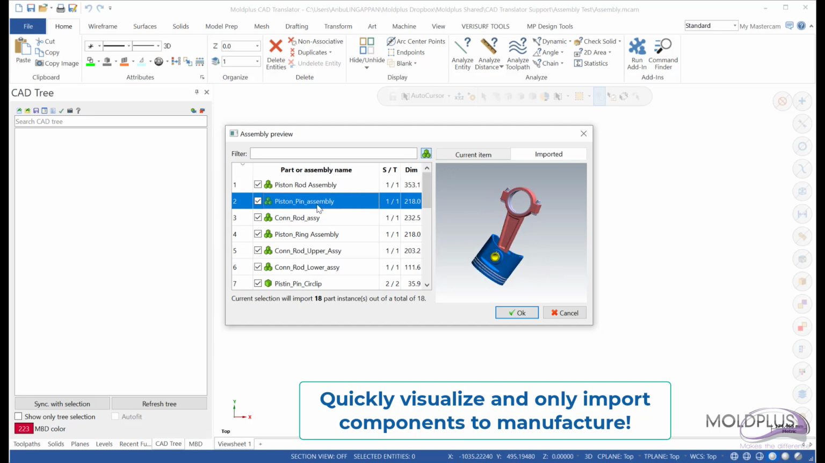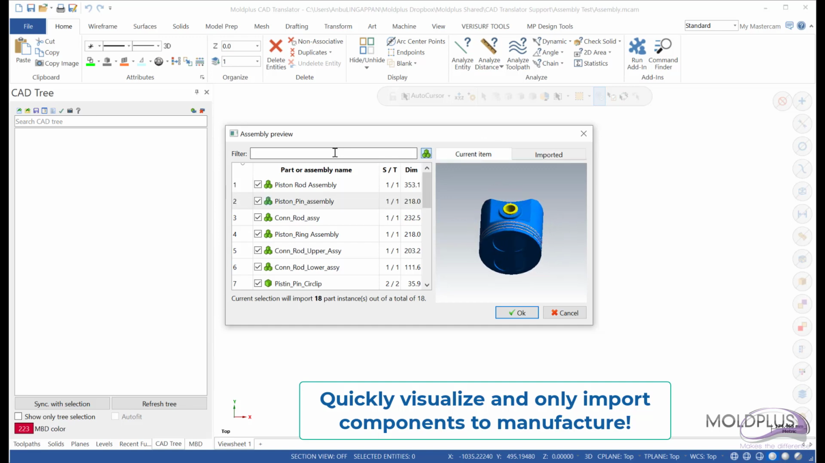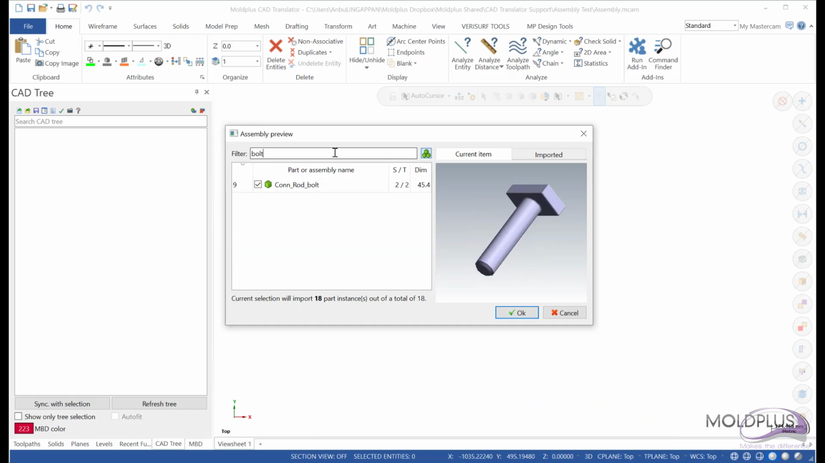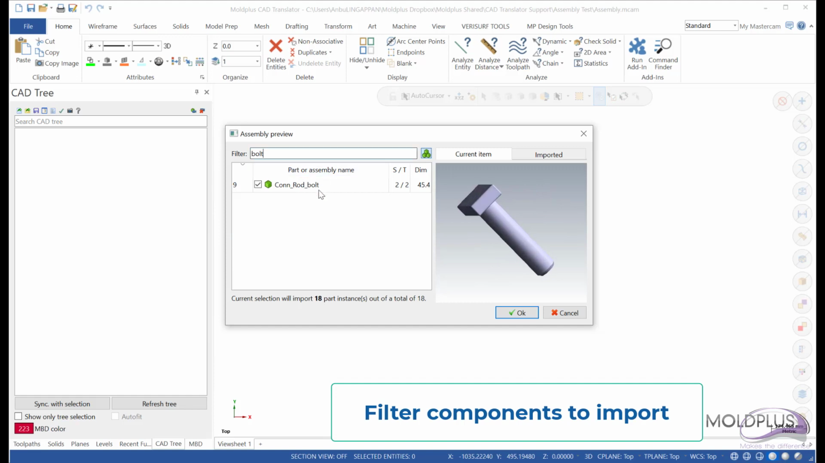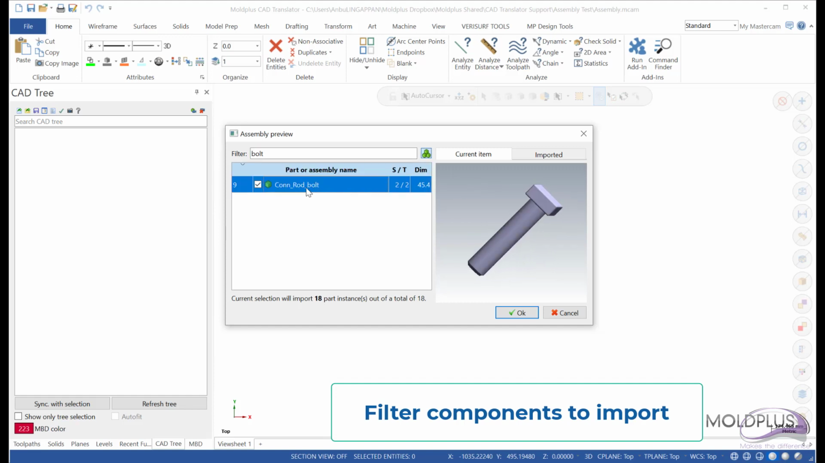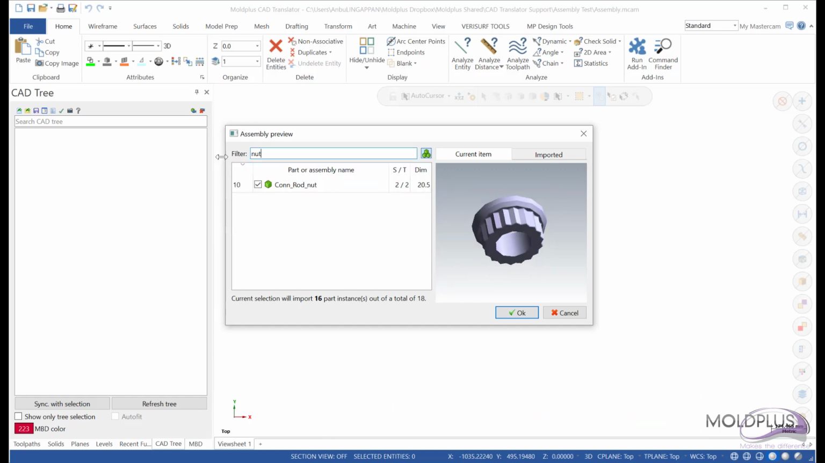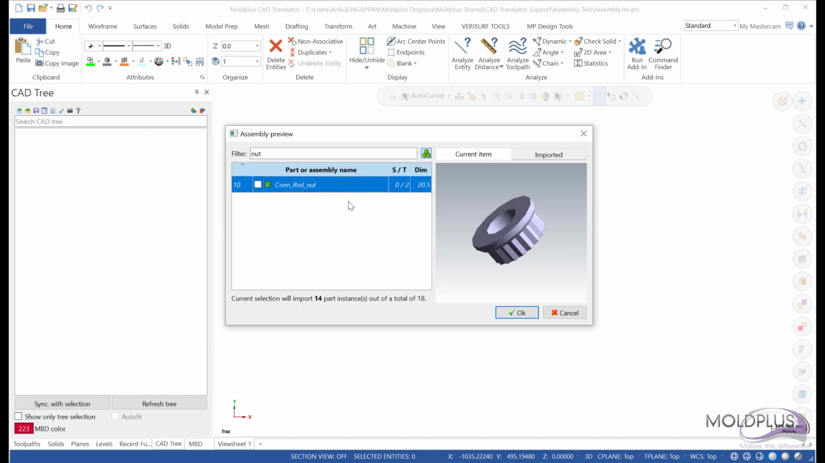You can do this to assemblies and sub-assemblies, or if you wish to get rid of certain entities, such as bolts that are in the part, you can search for them and simply uncheck what you don't want. So nuts and bolts, which could comprise a large number of imported components that are not required for manufacturing, can quickly be eliminated from import.